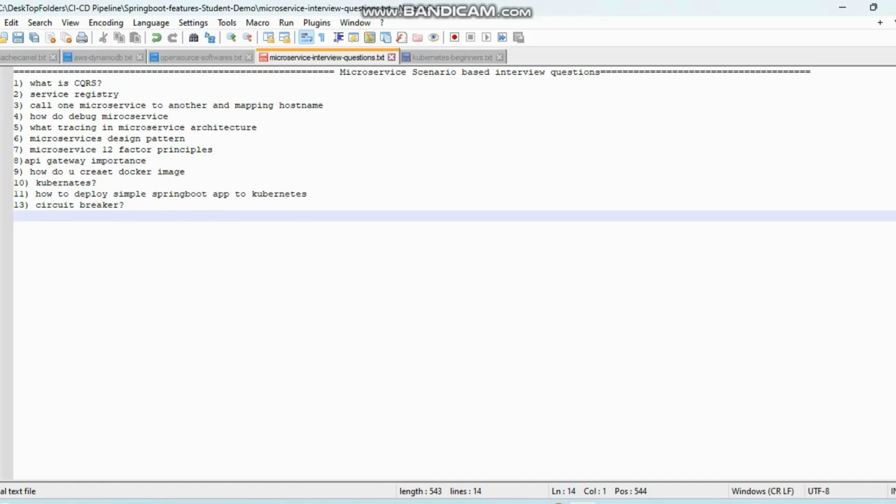Decomposition patterns are there. Decomposition means how do you decompose a microservice? A microservice can be decomposed by using business capability. Based on the business, you can decompose. Like if you take order microservice, product microservice, order history microservice, product detail microservice, like that we can split the microservice into multiple pieces.